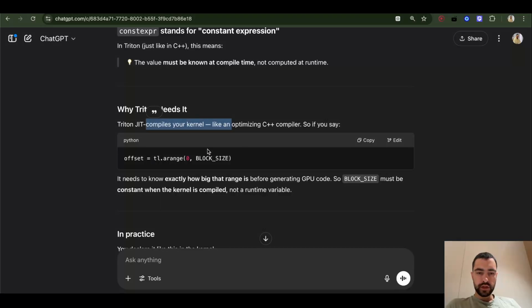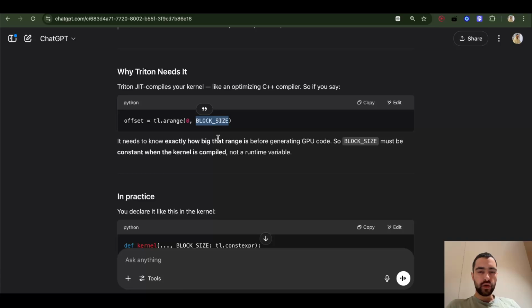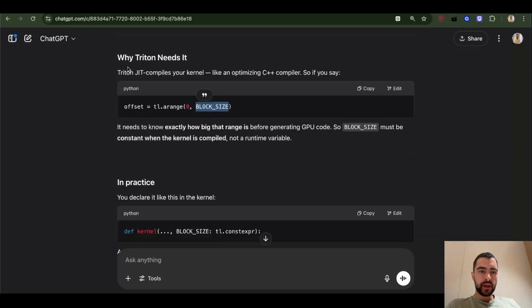Error. So the problem is this block size needs to be known at compile time, when the code is compiling, not just later at runtime when we have these variables. Why does Triton need it? Triton just-in-time compiles your kernel like an optimizing C++ compiler. So if you say this, it needs to know exactly how big that range is before generating GPU code. So block size must be constant when the kernel is compiled, not a runtime variable, because it needs to know it while compiling.